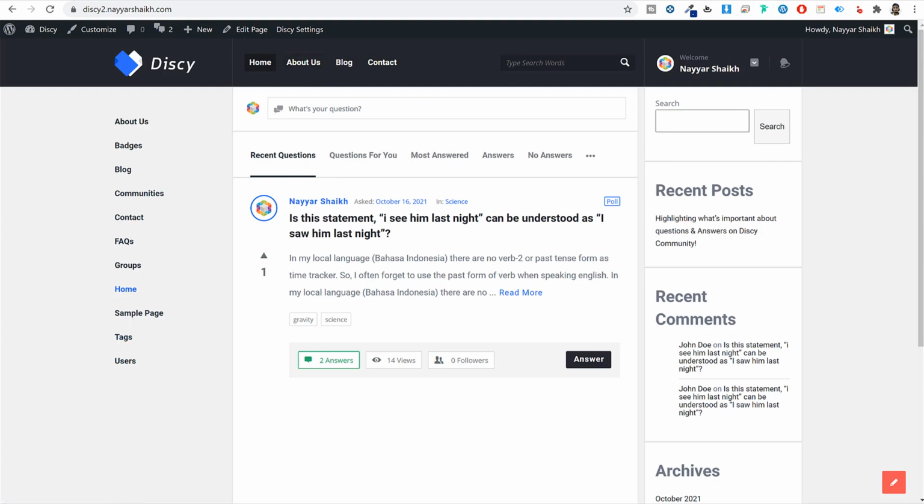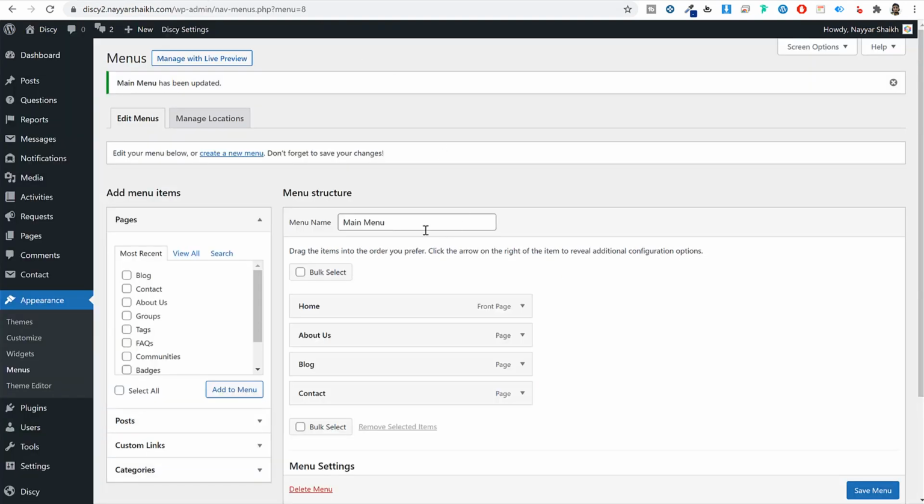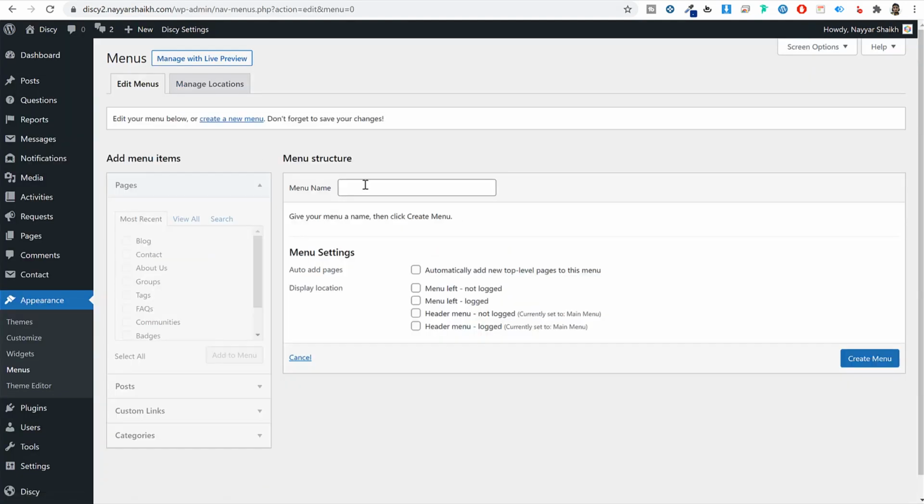Now let's create this left menu. Okay. This menu. So for that we'll click on add a new menu, create a new menu. I'll name it maybe left menu. Click on create menu.